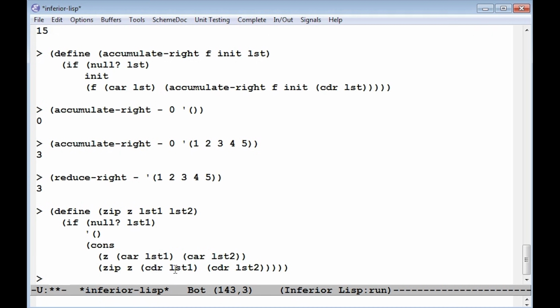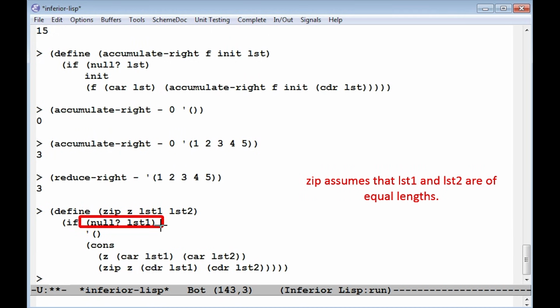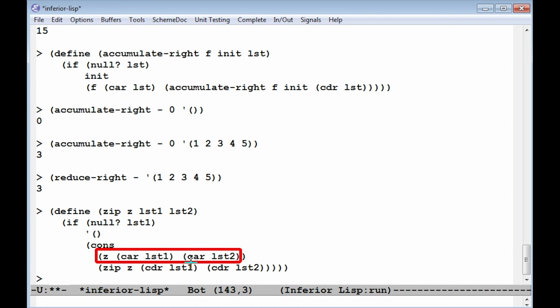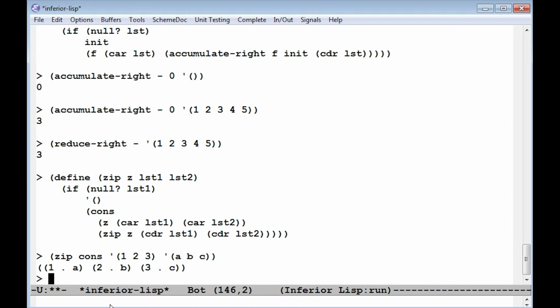Here we will assume that both lists are of the same length, and if we are done, we return as the bottom of the recursion the empty list. Else, if there are elements in both lists, we zip the car of both lists, and we process the cdrs recursively in a straightforward way. So here is an example. We cons zip the list of 1, 2, 3 with a list of A, B, C, and we get this list of number-letter pairs.